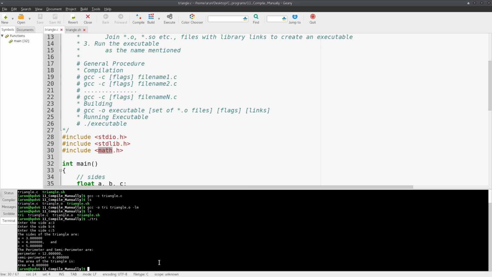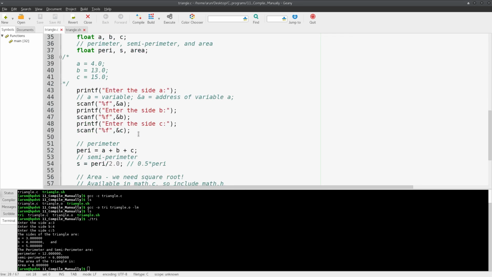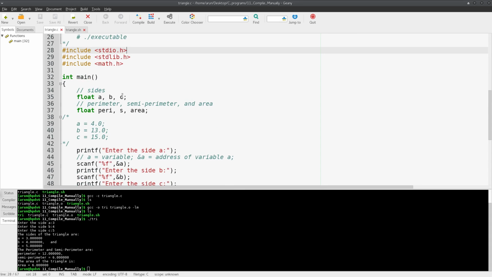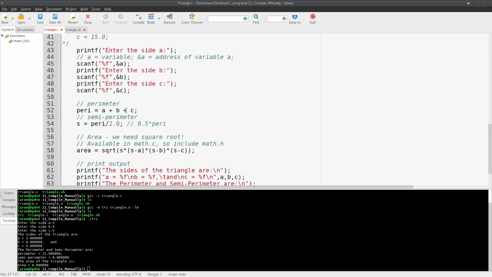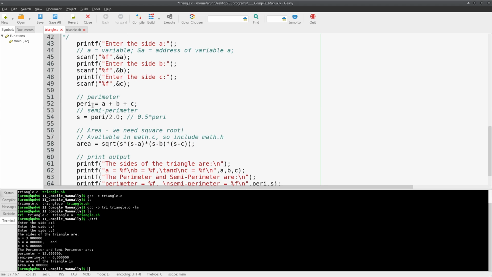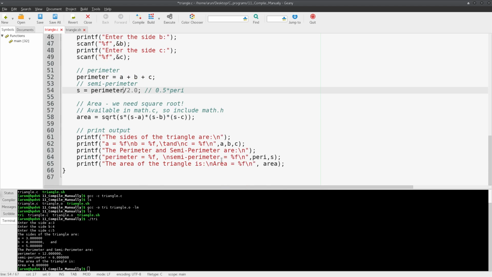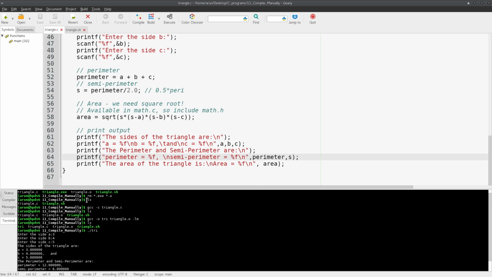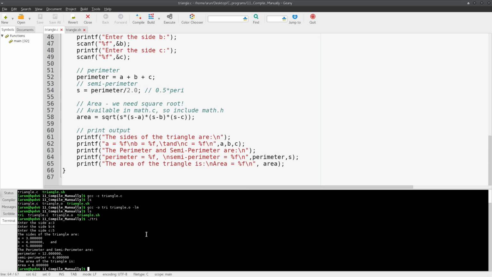Sweet. Now if I go and modify this code, let's say instead of peri, I write perimeter, so I have to go and write perimeter here, and here also, and then I have to write perimeter here. I save this. Now if I make any changes to the C file, I have to redo this procedure. I have to recompile this code, rebuild the executable, and run the executable.